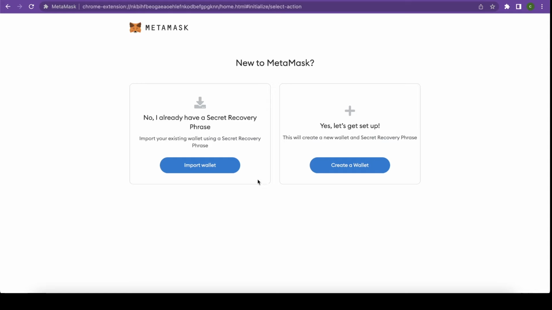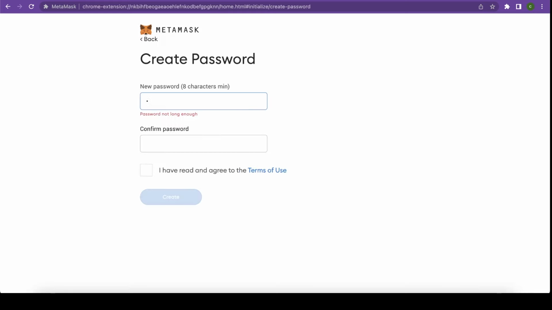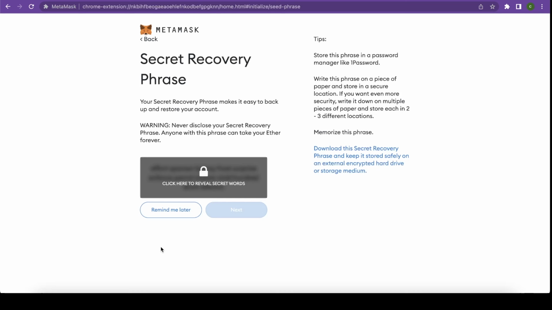Next, we see that you can import a wallet or create a new one. We will click Create Wallet. We agree to their terms. We invent and create a password for the wallet.